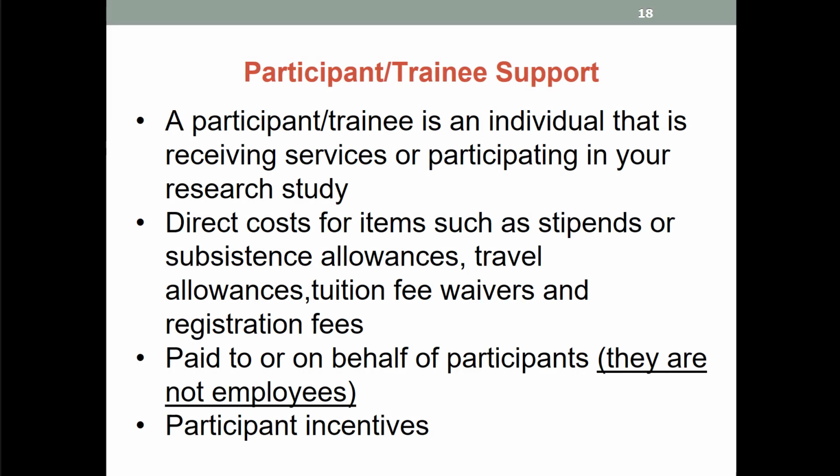Participant and trainee support costs means direct costs for items such as stipends, subsistence allowances, travel allowances, and registration fees paid to or on behalf of participants or trainees, but not employees, in connection with conferences or training projects. Participant support costs must be incurred within the period of performance of the project and be specifically allowed by the sponsoring agency. If your research study involves incentives for your participants for completing surveys or participating in your study, the costs associated with participant incentives will be itemized here as well.